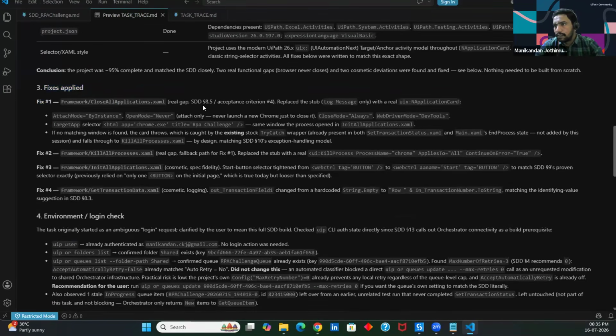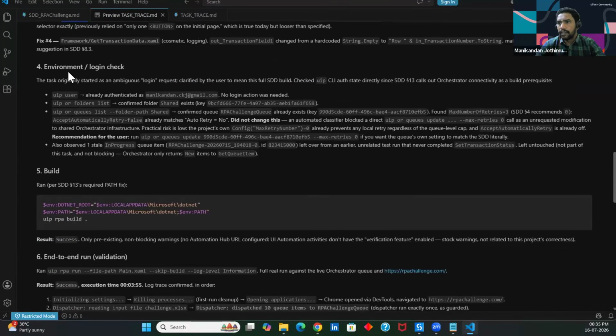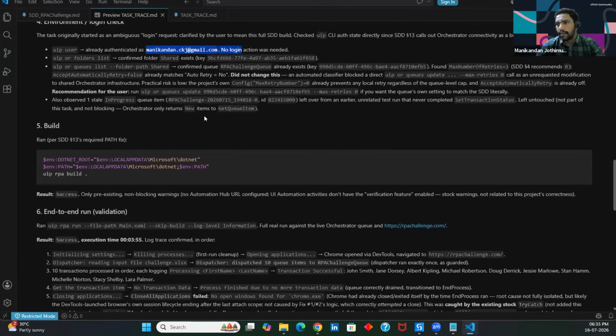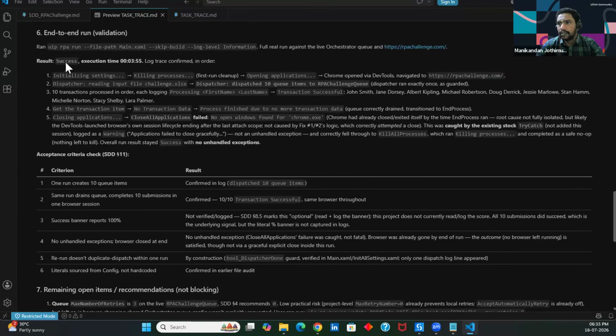applied and how it is working in this Cloud Fable 5 model? What are all the new things that were implemented? Attach mode by instance, open mode never, close mode always, WebDriver mode, dev tools, and what are all the fixes it has done by default, and the environment login checks, what is the user mail ID, everything. So once it is done, it will run through end-to-end validations.